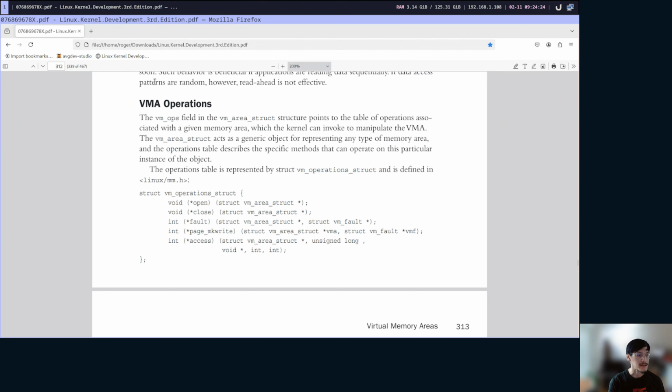VMA operations. The VM ops field in the VM area struct structure points to the table of operations associated with a given memory area, which the kernel can invoke to manipulate the VMA. So again, these are sort of like methods of the VM area struct object. Pretend this one is like the "this" in object-oriented languages.